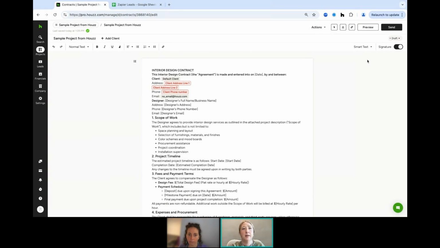Now up at the top, this is where you're going to go when you're getting ready to send it. So there's different options up here. This one is going to be some of our automation.